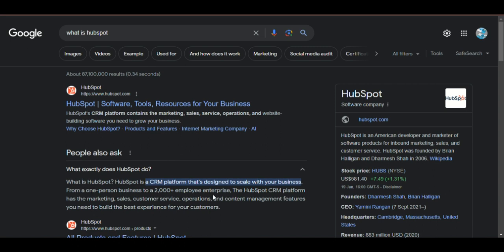HubSpot is a CRM platform that's designed to scale your business from a one-person business to a 2,000-plus employee enterprise, meaning that you can have a single business, like a one-man business, with HubSpot. HubSpot supports a one-man business to a larger company. So it depends on the number of employees you have, and the kind of business you want to start. HubSpot is there for you.